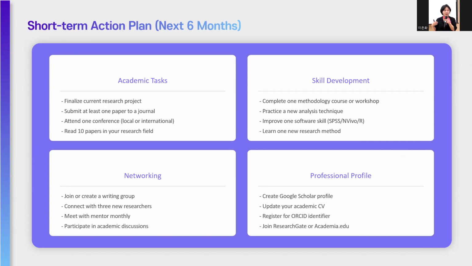and skill development. Always keep learning. Complete one methodology course or workshop. Practice a new analysis technique. Maybe try a different statistical test. Improve one software skill: SPSS, NVivo, R, whatever you need. Learn one new research method. Expand your toolkit.